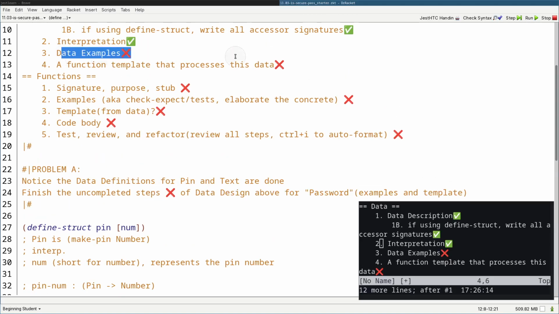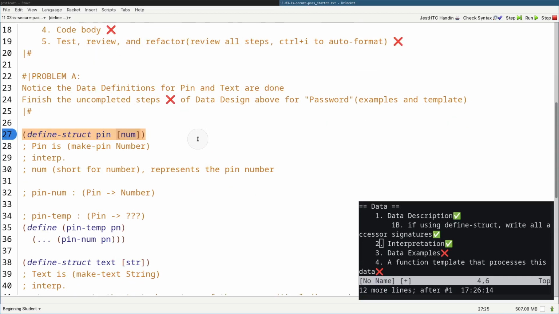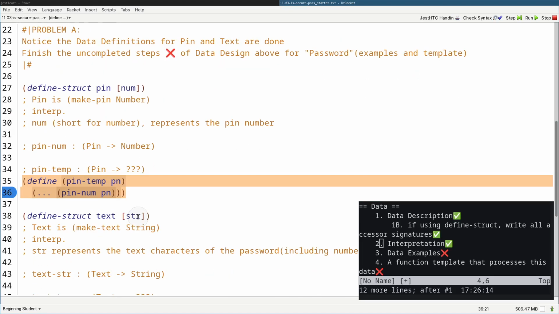So just the examples and templates. So let's review the data definitions for pin and text. So pin has a number field, and that is just a number. It represents the pin number like so. Pin-num gets the number out of this pin structure. And here is a template for it like so.